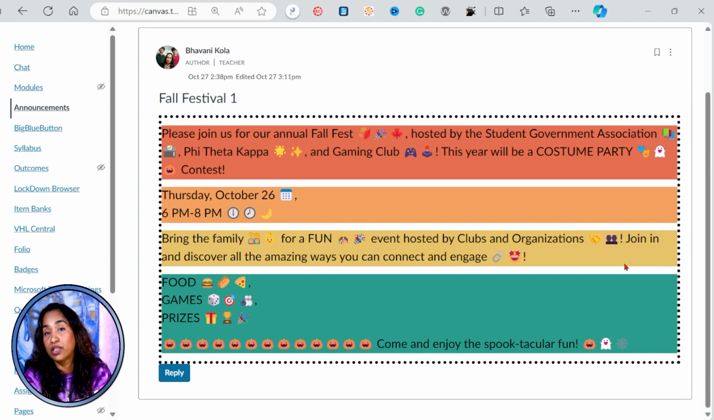I will leave a link in the description box below where you can change the background of your Canvas pages. You can do much more with this one, but I just wanted to show you how easy it is to jazz up your announcements so your students are forced to read them. There you have it, a simple yet effective way to make your Canvas announcements pop. So go ahead, unleash your inner Picasso on these Canvas announcements.